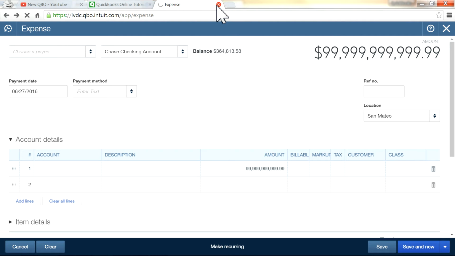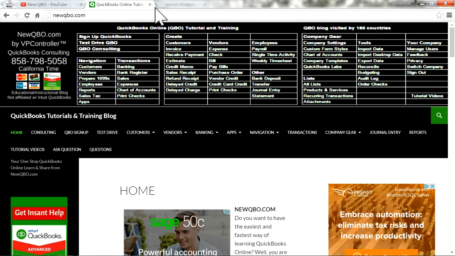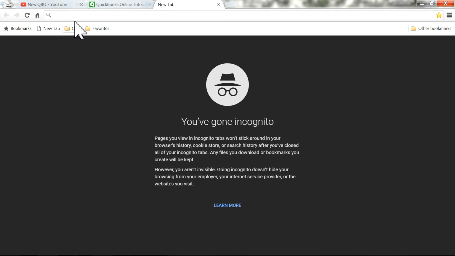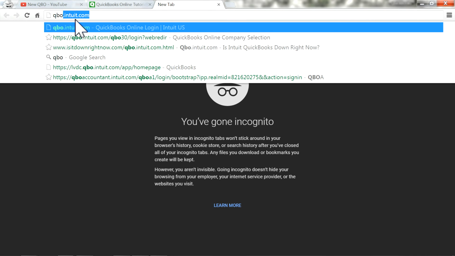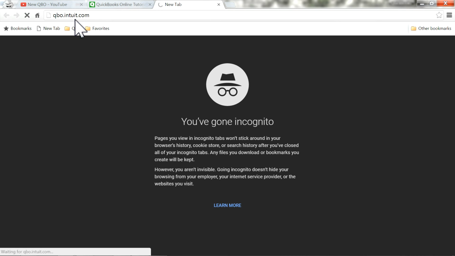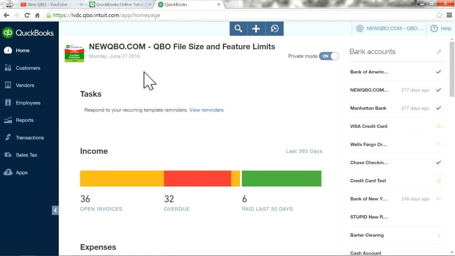So the point is, if you have huge transactions and you want to run the general ledger, you're going to run into problems. Actually, I'm back again. Okay, so that's about the sales and the maximum data.